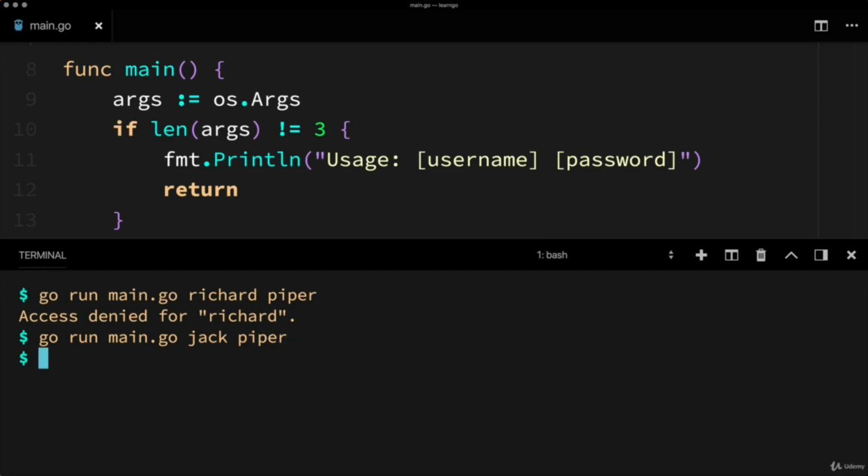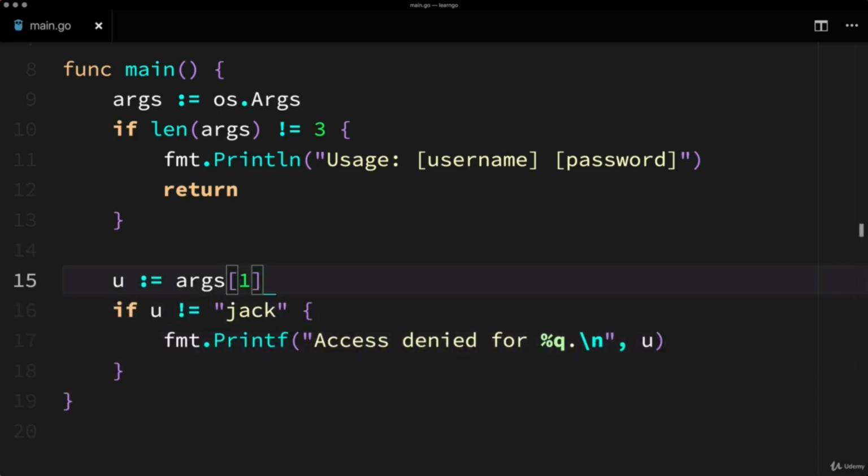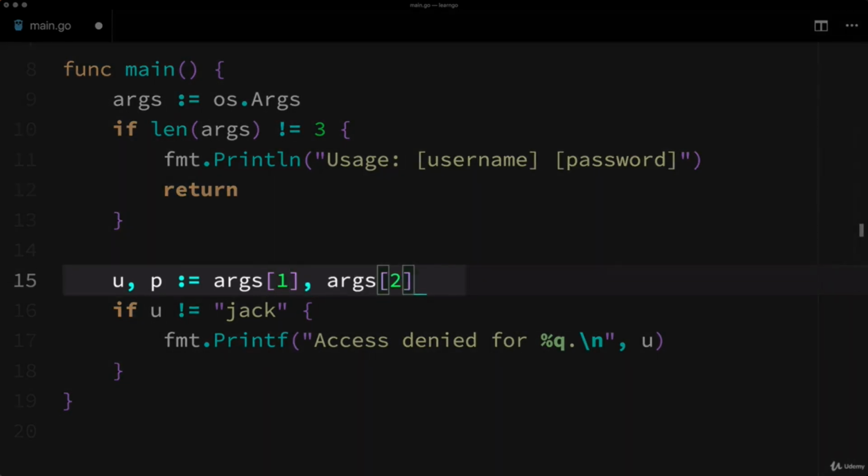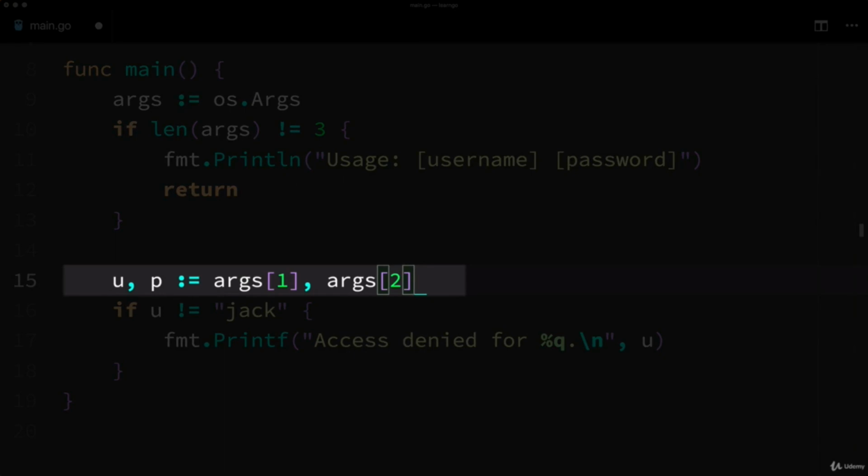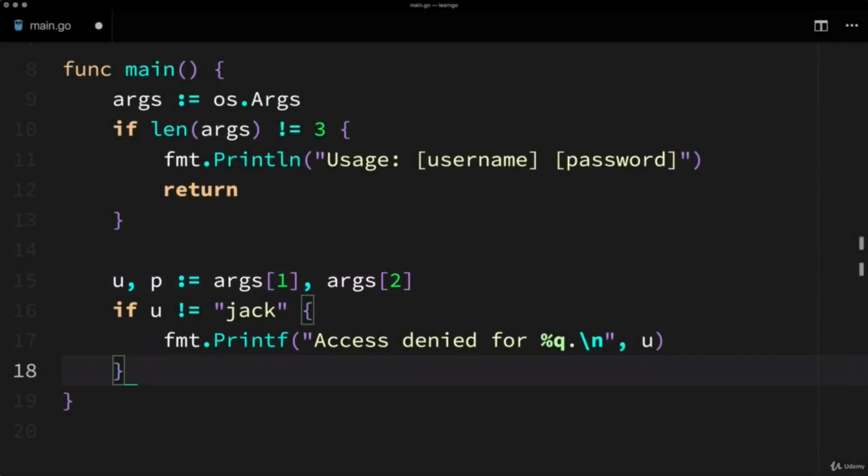Now it doesn't say anything. It's because the program has recognized the Jack user. Okay, let's continue. Now let's save the password into the p variable. Okay, as you can see, this is a short declaration. args1 here is the username and args2 here is the password. So u stores the passed username and p stores the passed password.